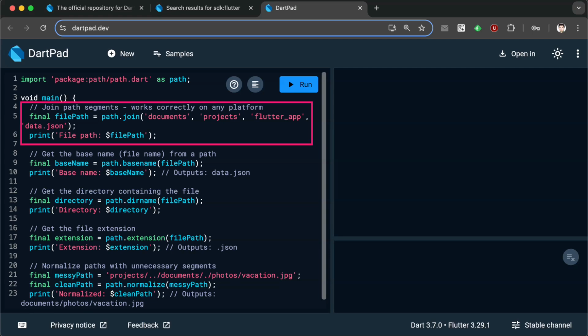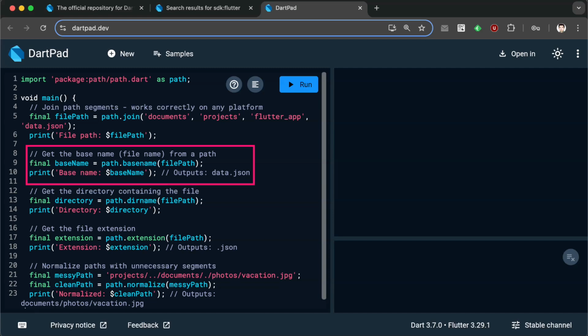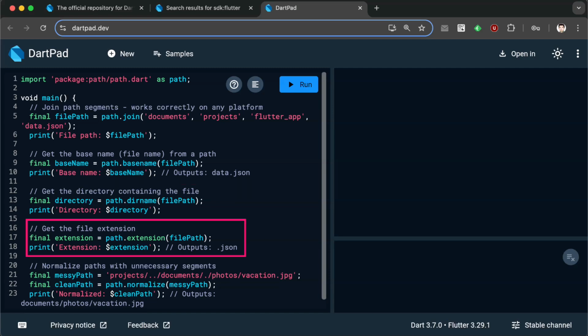Then we just join the path segments using path.join, and we provide documents, for example, projects, Flutter app, and then data.json. And it works correctly on any platform because the path package adapts this based on the platform. And if we want to get the base name or file name from a path, we can use path.basename. We provide the file path. If we want to get the directory containing the file, we use path.dirname. If we want to get the file extension, we use path.extension.